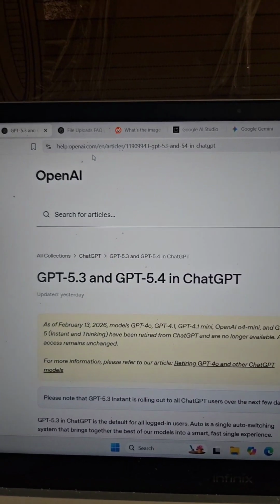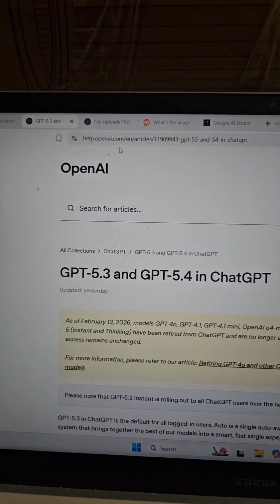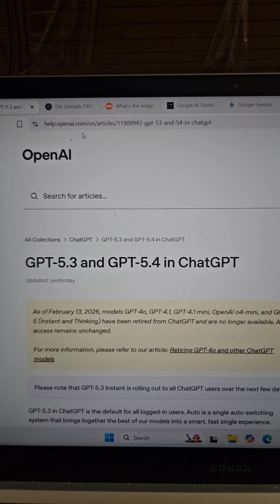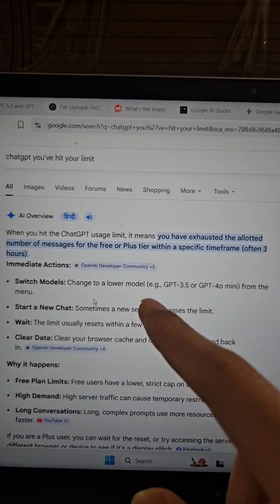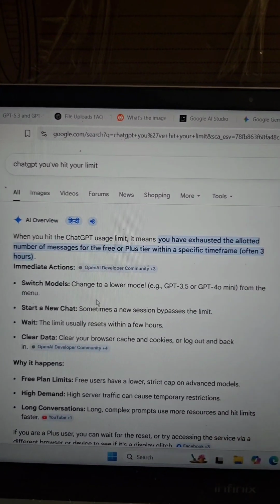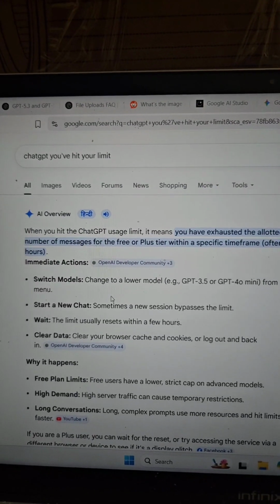Just keep in mind that in the future, when OpenAI has a new model, you ask it to consult the official docs, not some random AI overview which is mentioning GPT 3.5 or 4 or mini, which are really outdated models. So just keep that in mind.